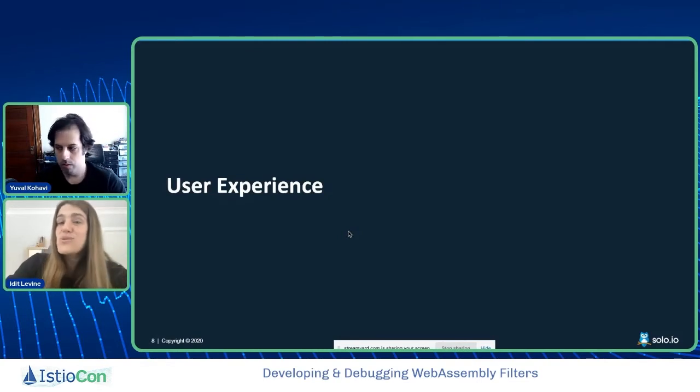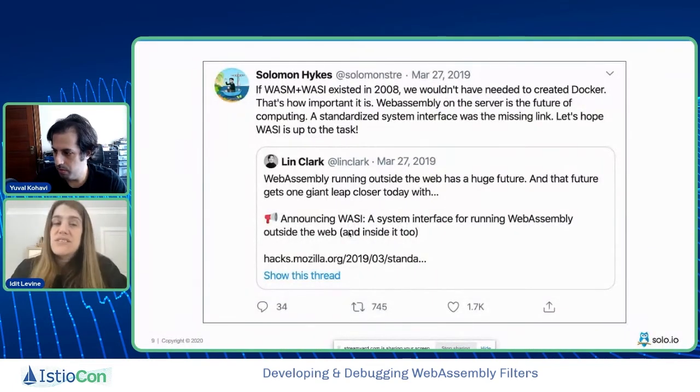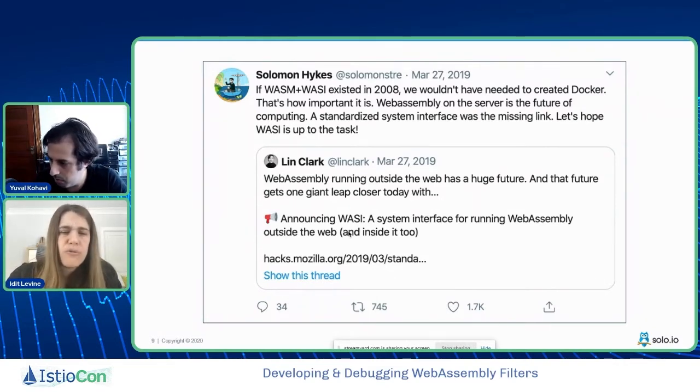Now we're going to move for a second to the user experience, because this is very powerful, but the fact that we brought the ability to run WASM in Envoy doesn't make it easy to consume. And that's exactly what we understood at Solo. We saw this tweet from Lin Clark, who is one of the founders of WebAssembly, announcing WASI, the ability to take it and run it in different places. Solomon Hykes, the founder of Docker, said that if WASI and WASM existed in 2008, Docker would never have been created. That was a really interesting observation to me.